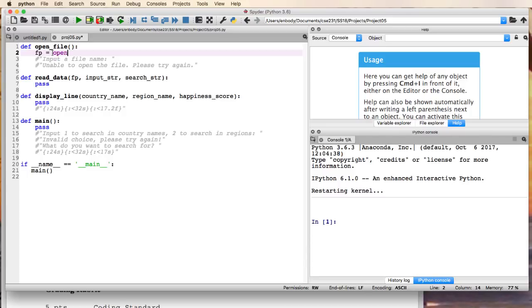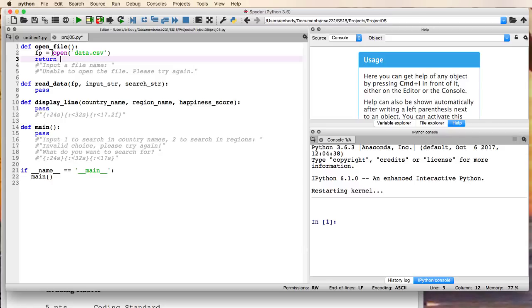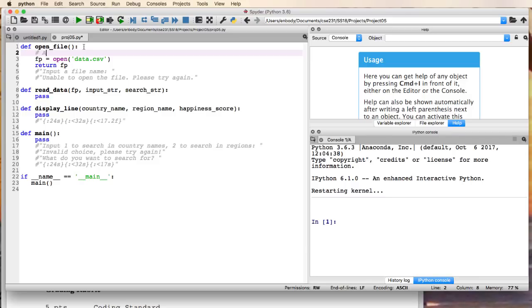You know how to open a file, and this file is called data.csv, and I suggest you start like this. And handle all the error correcting later, so that we can actually get on with this project. And by the way, these passes are placeholders, and you want to delete those. You should never have any pass in your final code.